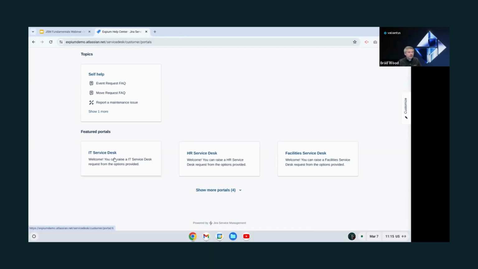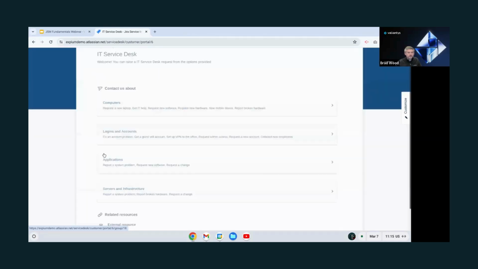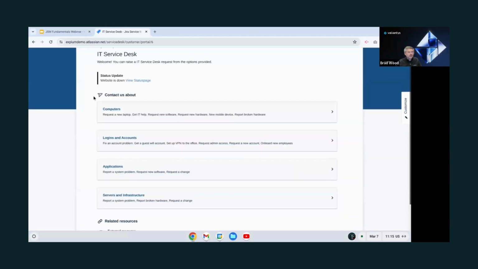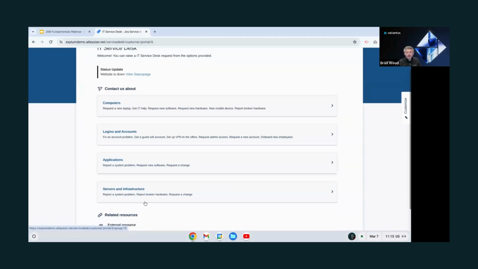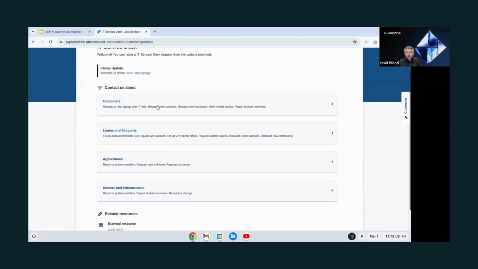So let's look at how to use a form and submit a request. I'm going to click into the IT Service Desk portal group. And we can see several different subsections here. We've got computers, logins, applications, servers. These are all the different request types within these groups here. So under computers, for instance, we see request a new laptop, get IT help, etc.